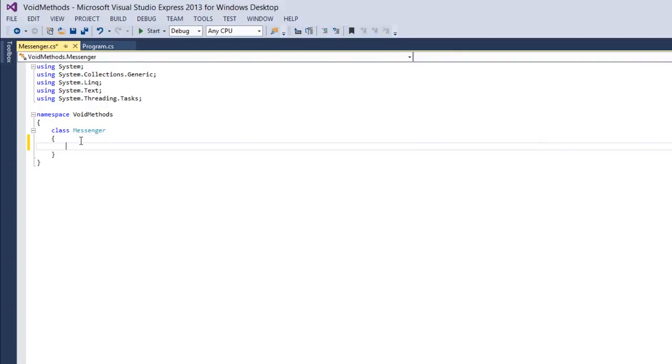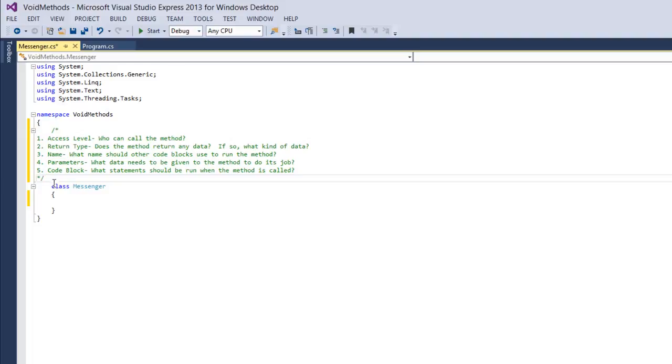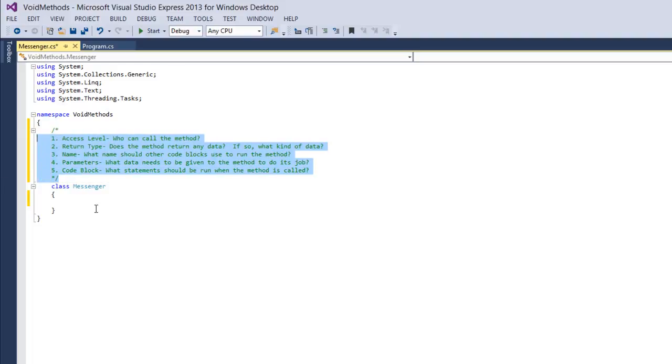I want to add a method to this class. Now let's recall the things that are required to create a method. And I'm going to paste them in here because this was from our last lecture. The first thing we need is the access level. Who can call the method? Well, I would like the method to be able to be called from main. Main is not going to be able to see this unless we make it public. So the first statement is the access level. Public.